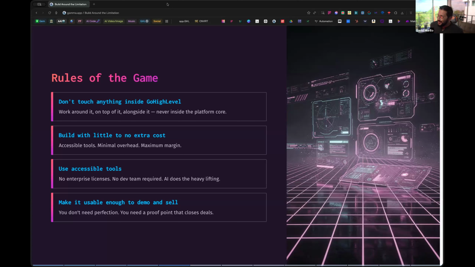I don't want to touch anything in Go High Level. Okay, so that was rule number one. I love Go High Level, use it all the time, and I know that this audience is probably very big on Go High Level. So even like submitting contacts or touching the data import, anything like that. So yeah, that was number one. Build with little tools, no extra cost.